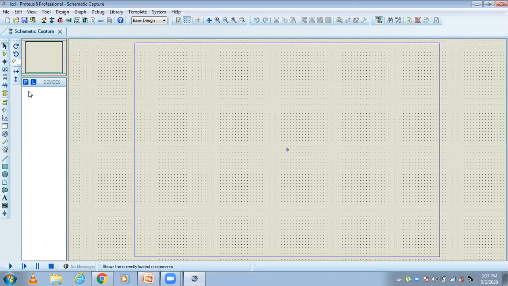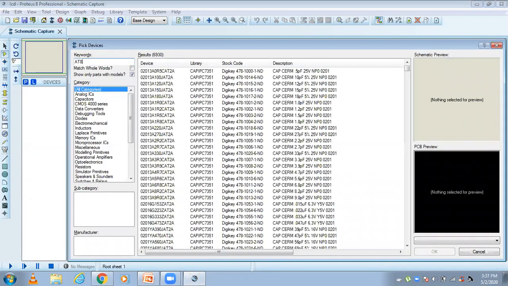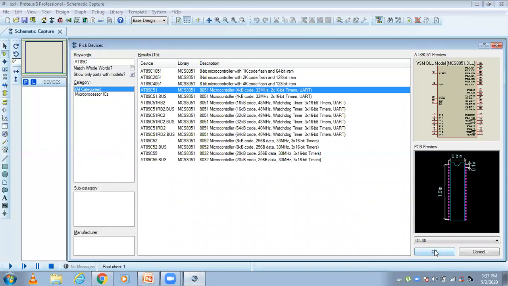Now, which microcontroller am I going to use? I'm going to use the Atmel 89C51 microcontroller. So this is component mode, which you have to select. Select this P, and just type here which microcontroller you want to use. Atmel 89C51, so I select this microcontroller here.